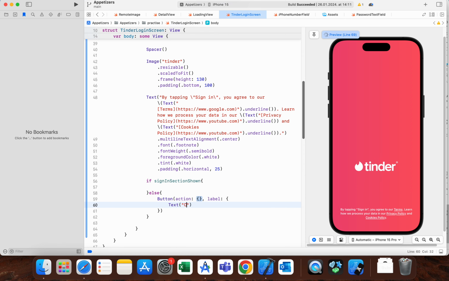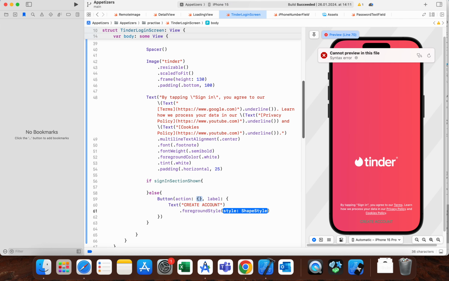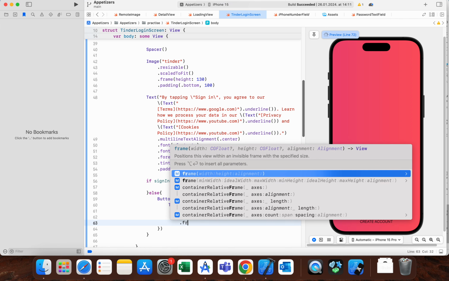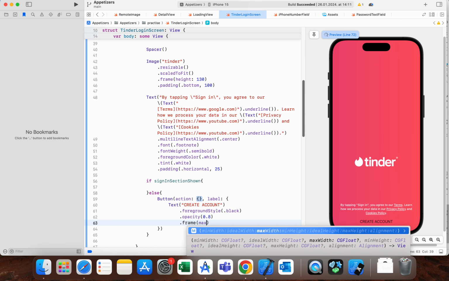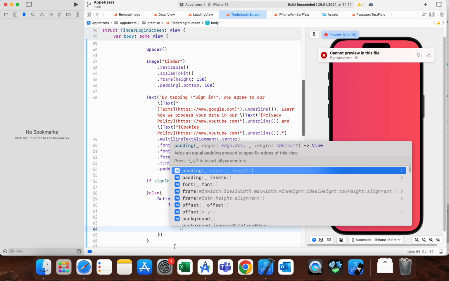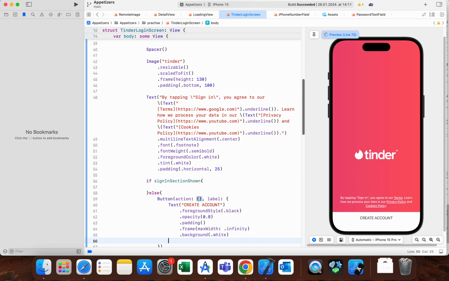The first button is create account. That's the button with foreground style black with opacity of 0.8, frame max width infinity, so to make it full width. Also here I need to add some padding. Also background white of the whole button.